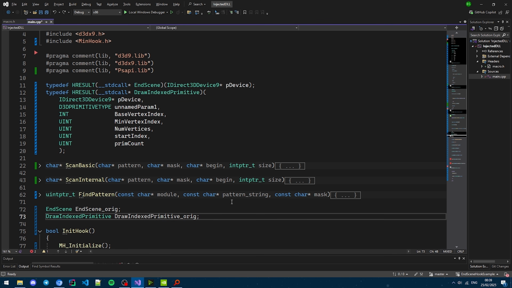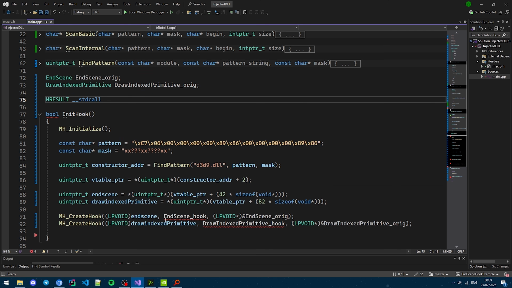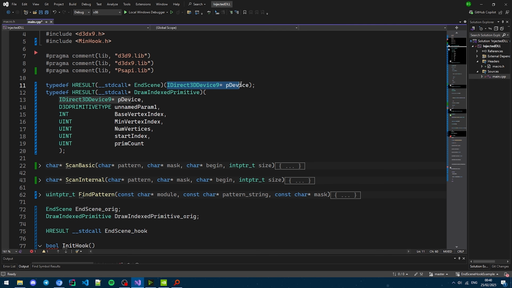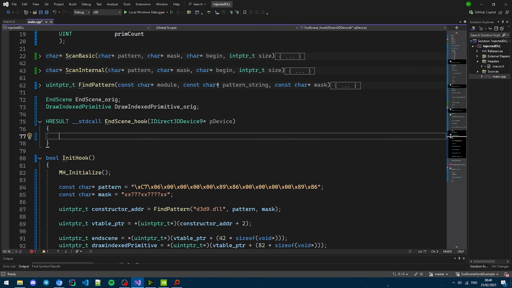The first one I'm going to write is the hook on EndScene. So we can just do HRESULT and then __stdcall EndScene hook, take it right from here and paste it in. We know that this function takes some pDevice, so we can take it from up here and paste it in the parameter list. Now we need to recall what the function was doing in the original hook. Basically it was calling some init function that used D3DXCreateFont to create some font object, to then use that font object to draw some text on the screen. And that's exactly what we're going to do.